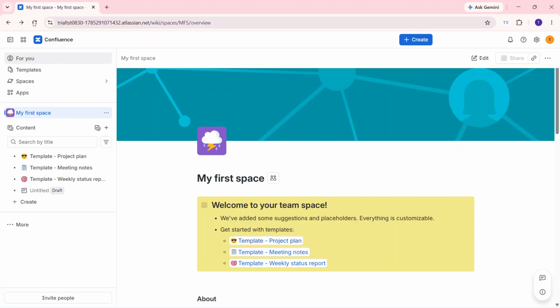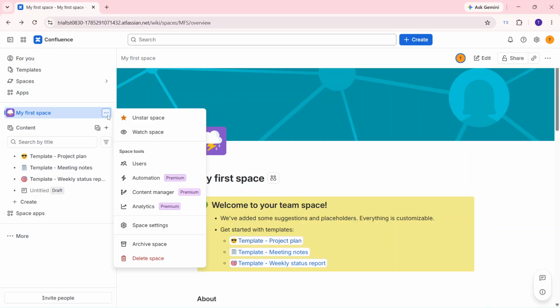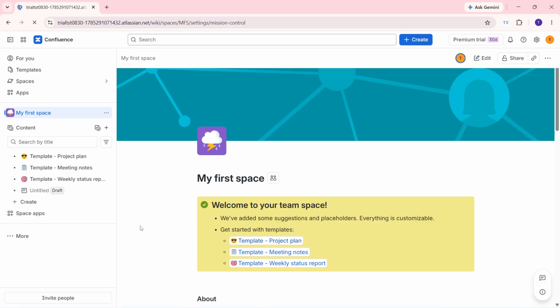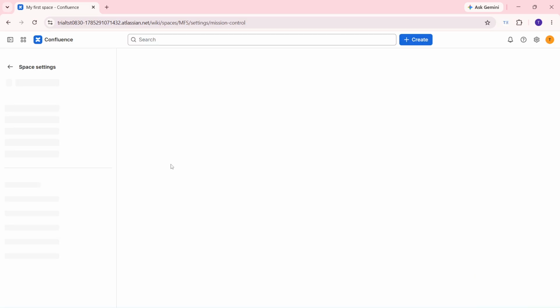Click the three-dot menu next to your space name and a Space Tools menu appears with several options. Click Space Settings to open the settings area for this space. The Mission Control page loads. Click the Users link to manage who has access to this space.